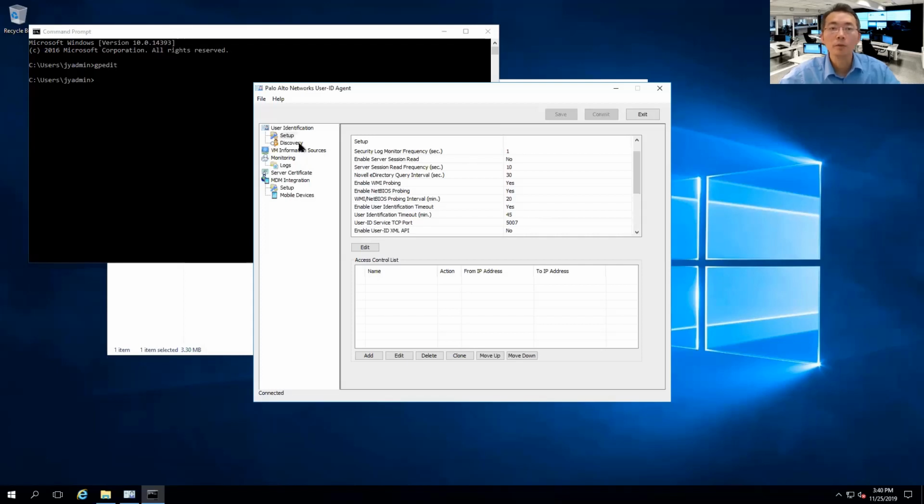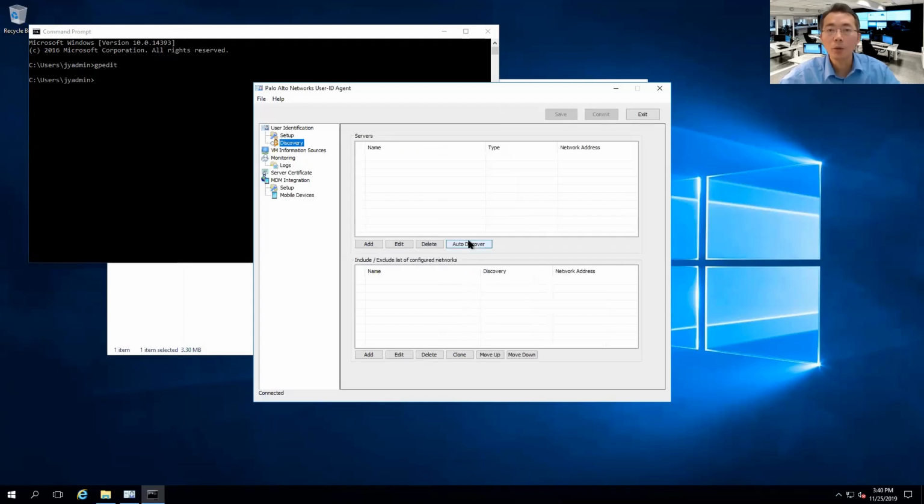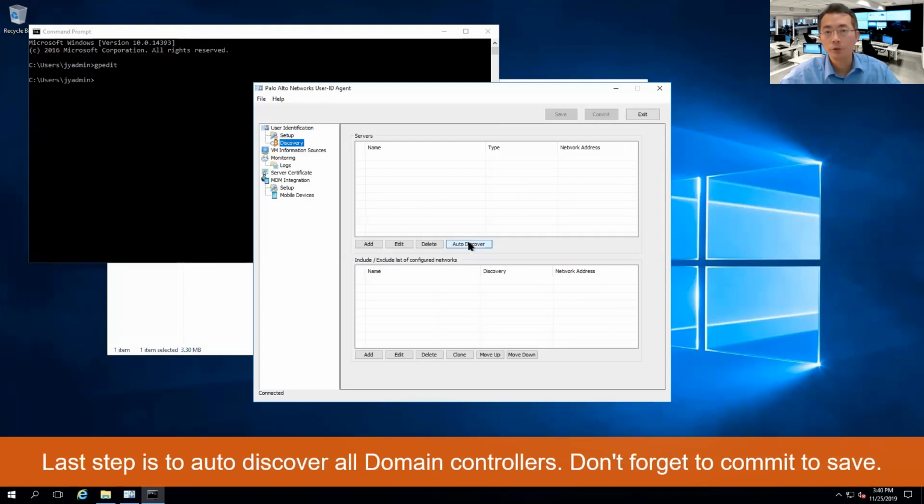The next step, you need to find all of your domain controllers. If your server is in AD, then you can just quickly auto-discover. Find all servers. Beautiful. All domain controller servers are listed. You don't have to manually add them in.